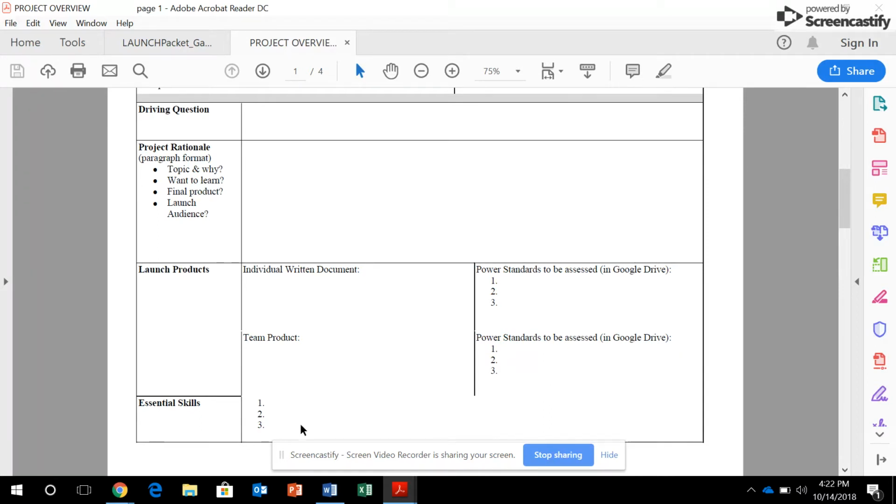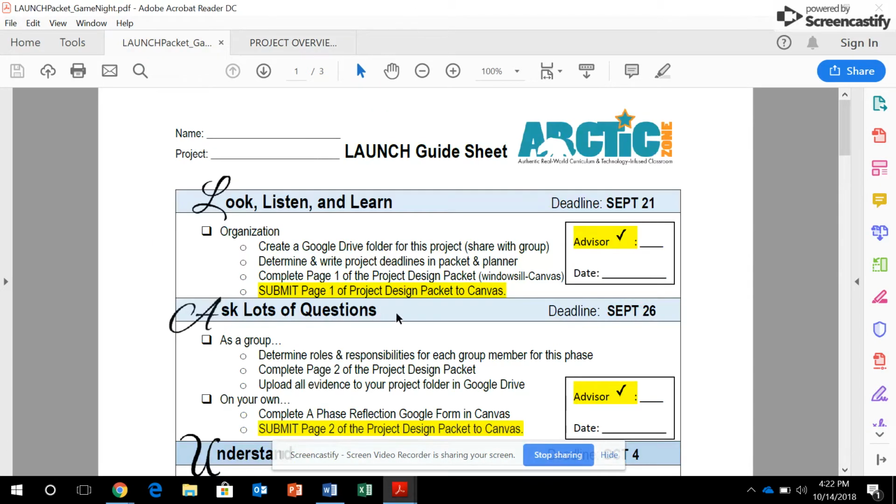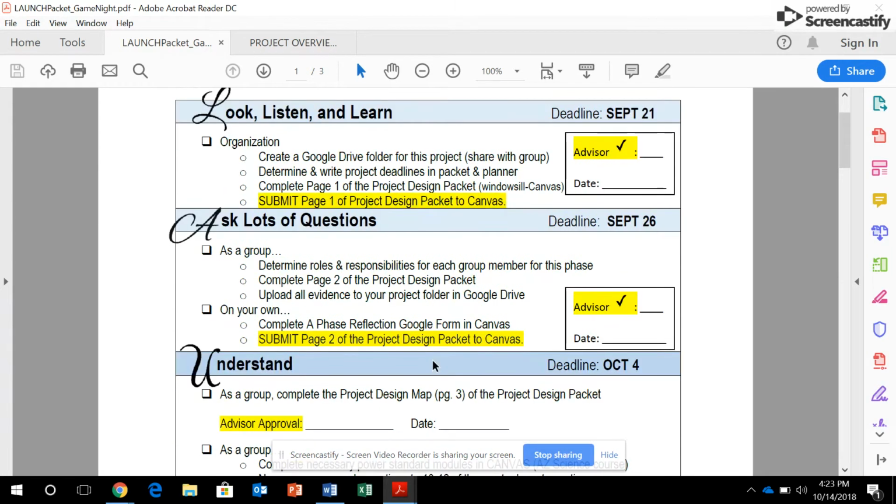And then essential skills, they'll identify some things that they want to work on individually and as a group, like organization, collaboration, cooperation, time management, things like that. Eventually, they will discuss page one of the packet with an advisor, have an advisor meeting, and submit a copy of that page one to Canvas in order to move on to Ask Lots of Questions.